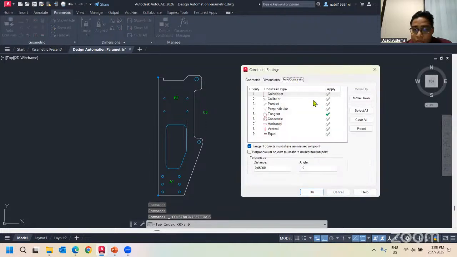So I would like to add coincident, horizontal and vertical, and I would also like to add an equal. Say we have multiple holes over here with the same size, so that if I change one of them, the rest follow as well. In that case, I can use equal. But for this case, I will do it later on. As for now, I can click OK.